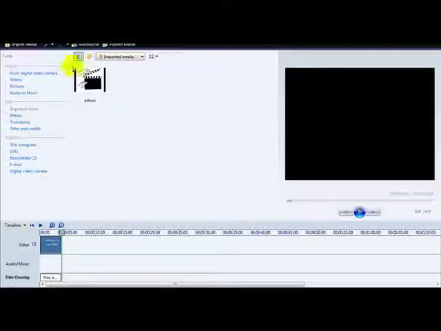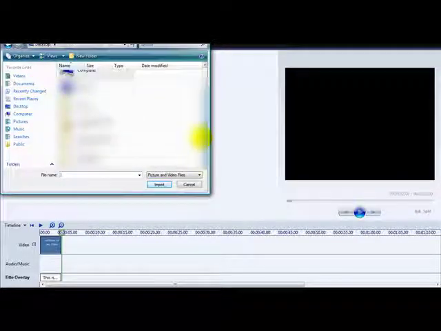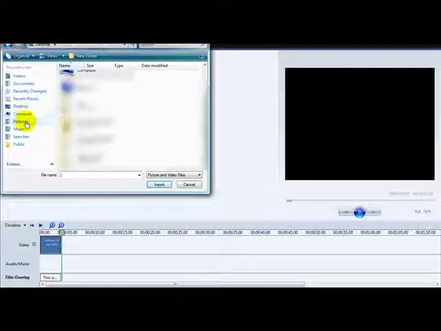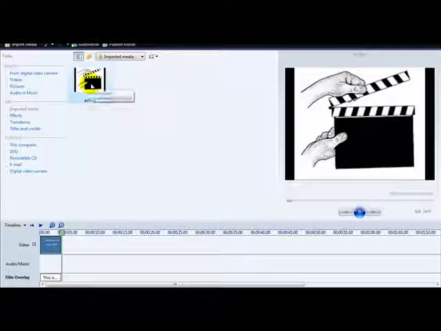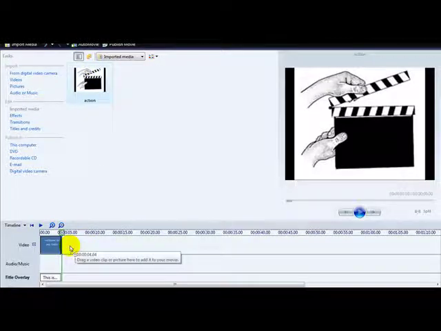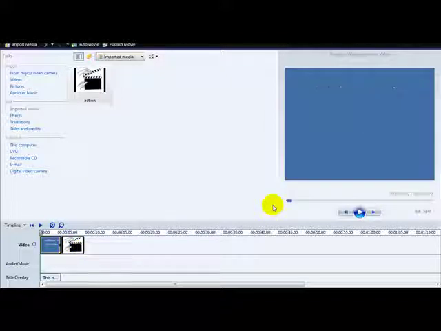Okay, and you can also import your video with sound, and pictures. So if you want to add a picture, let's just see. Okay, let's just add this picture. And what you need to do is simply drag this picture onto your timeline. Where it says video, you just simply drag this. Let's just quickly click play.